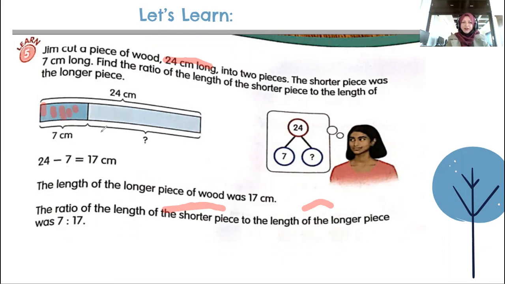How can we know the value of this? 24 minus 7 will give you 17 centimeters. So that means this is equal to 17 centimeter. Now you have to read the statement: find the ratio of the length of the shorter piece. That means you have to mention the length of the shorter piece, which is 7 centimeter, to the length of the longer piece, which is 17 centimeters. So you will write it as 7:17.